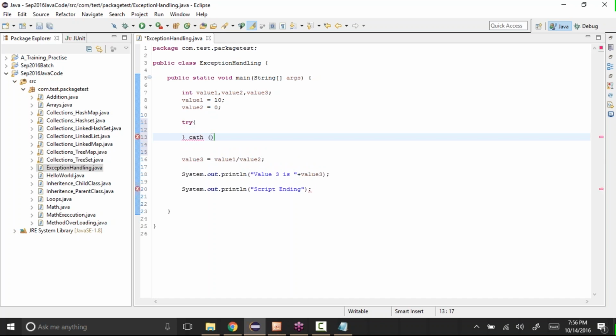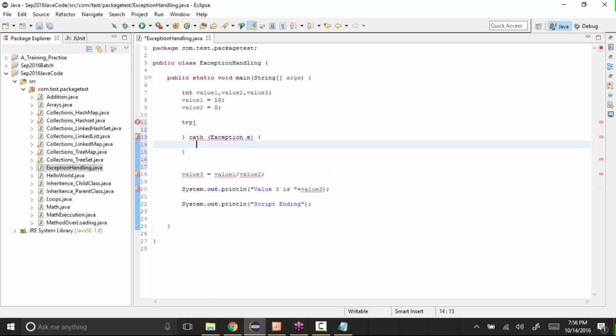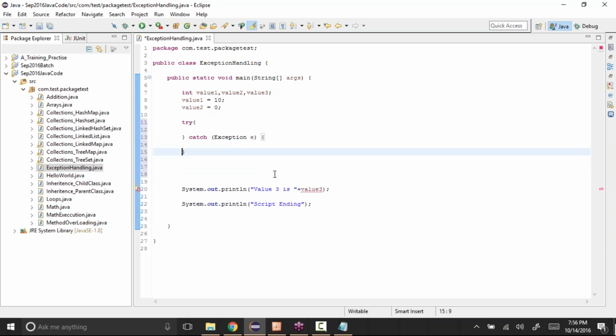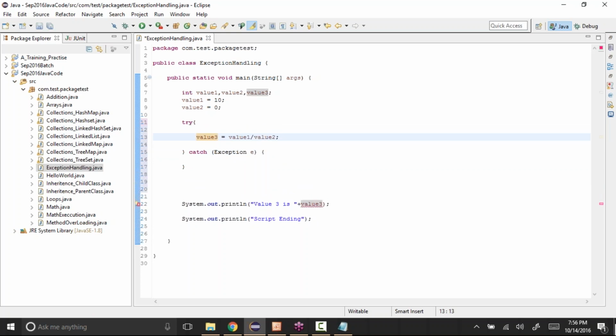open the bracket, Exception e, and again open and close the bracket. So this is the catch. This is what the syntax is: try block and the catch block. So whatever code you think might throw an error or give an exception, we need to keep that code in the try block.